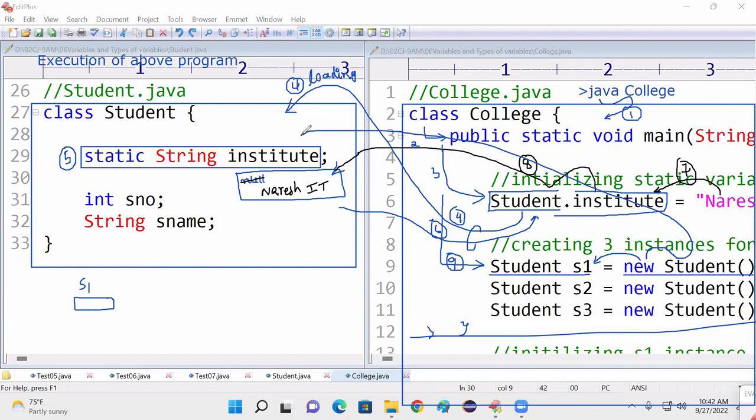Then will it load the class again? No. Will it allocate memory to static variables again? No. Directly it will allocate memory to only non-static variables. Now here, a new instance is created with what reference? 10. With how many variables? 2 variables. SNO and then what? SName. SNO variable default value what? 0. SName variable default value null.